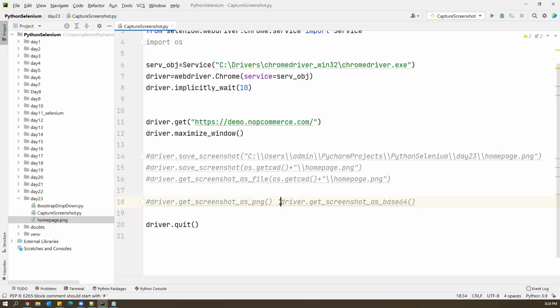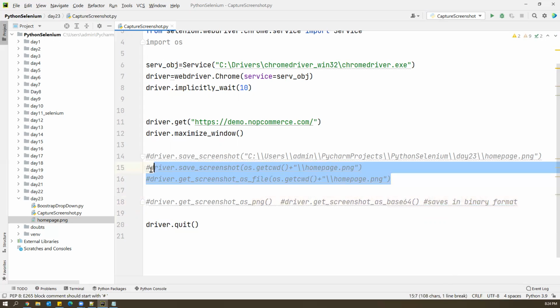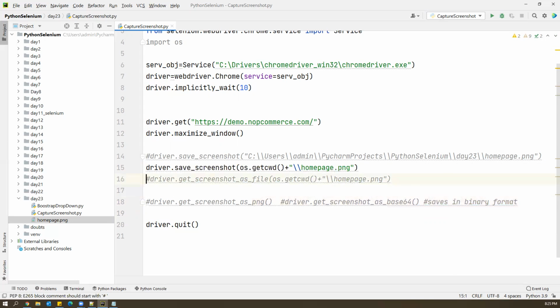I'll comment these two methods, and this will save the screenshot in the binary format. Okay, we can call it a binary format. So most of the times we use either one of the other methods, this one or the second one, so you can just go with them. Okay, so this is a simple concept by which we will be able to capture the screenshot.